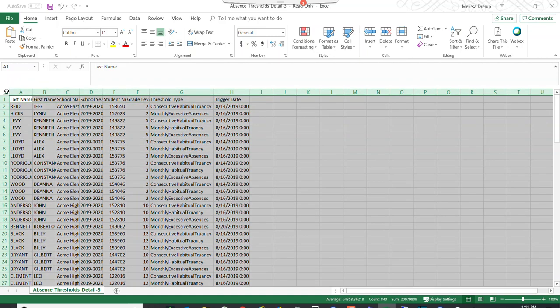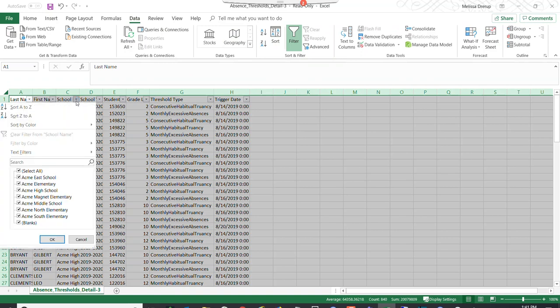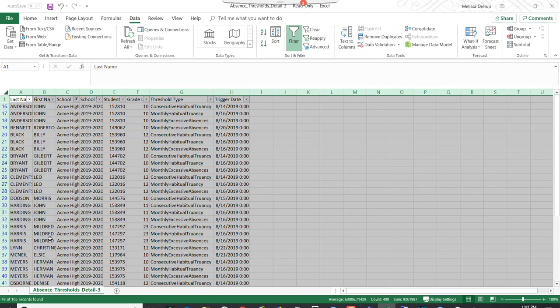I'm going to click this triangle over in the corner and highlight the whole spreadsheet, then go up to data, and I want to filter it. When you click the filter, it puts these drop downs, and I just want the high school. So I'm going to unselect all and select the high school. Now I have every high school student and what threshold they met.